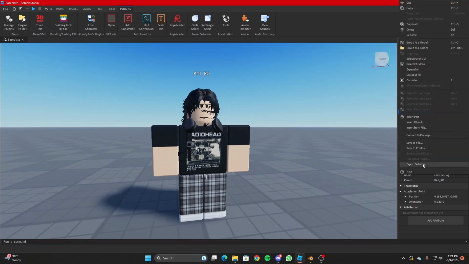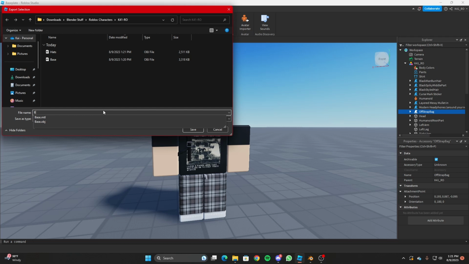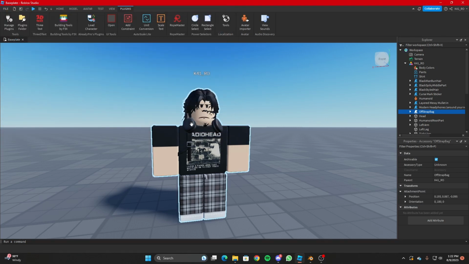And then we're gonna save the backpack, because that's also really important. Okay, so we're gonna right click, export selection, and put backpack. We save it.